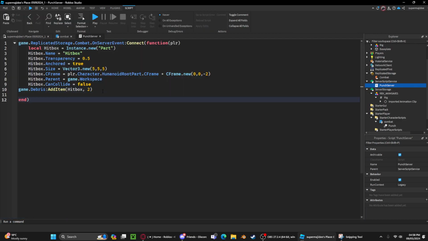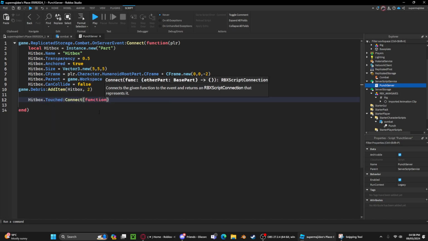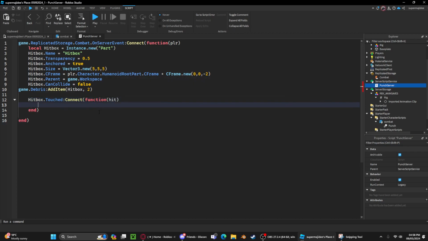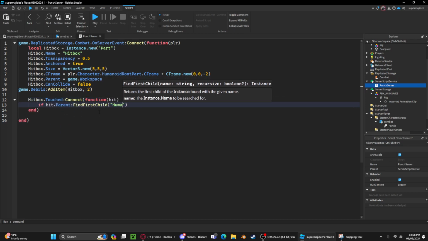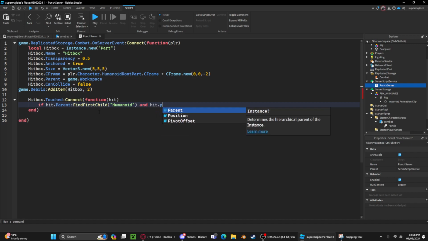Now we want it to do some damage. We do hitbox.Touched:Connect a function. In the hit function, we'll do if hit.Parent:FindFirstChild is a Humanoid. And we'll make sure it doesn't damage us. So we'll do and hit.Parent.Name is not equal to player.Name, then.